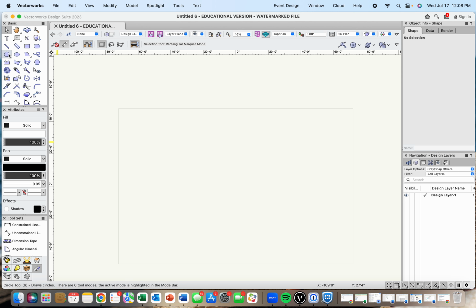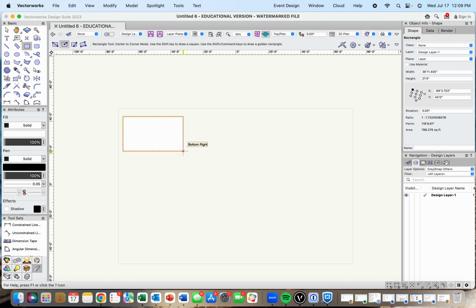Now we've got our shape tool. We've got rectangle, rounded rectangle, circle, oval, arc. These all pretty much operate in the same way. You can draw a rectangle. What is important to know is how it's being drawn. You can change all of these up here. I prefer the corner to corner. That's what makes sense to me. It might not make sense to you. You can figure out what's best for you.